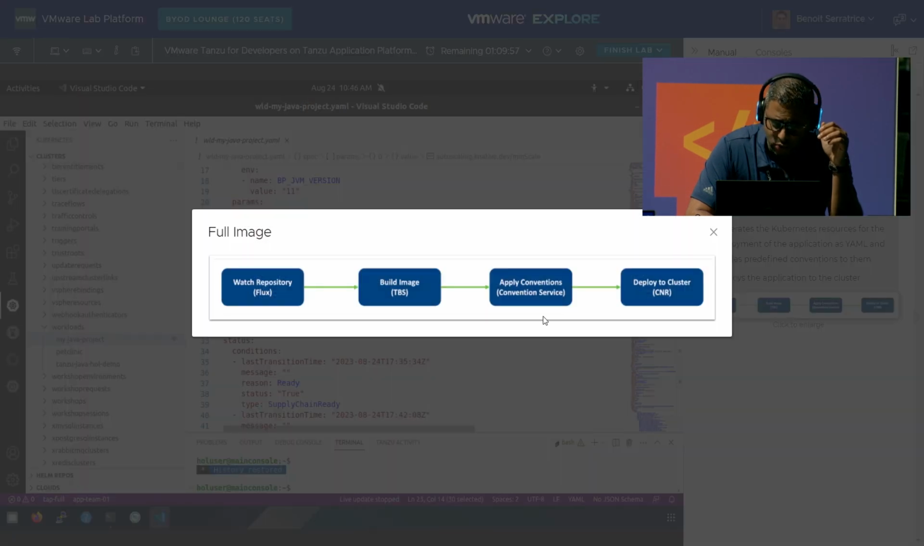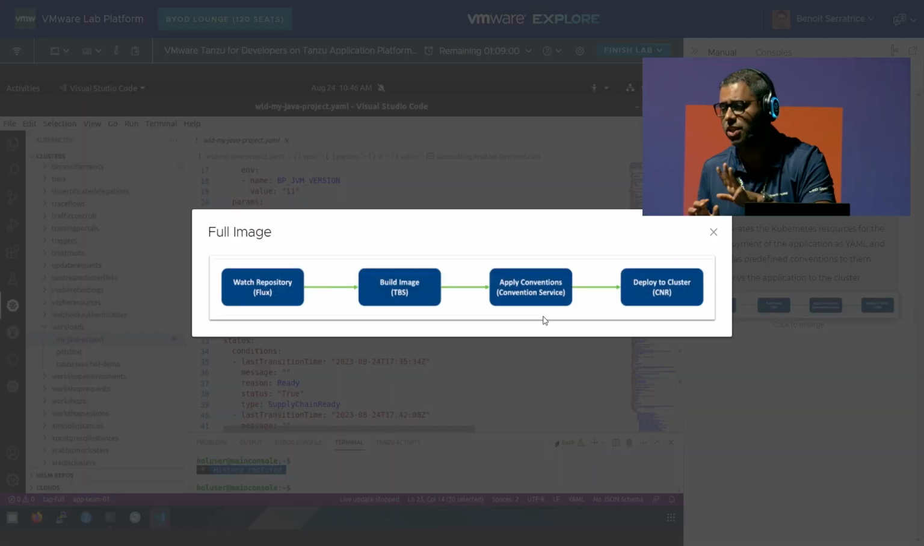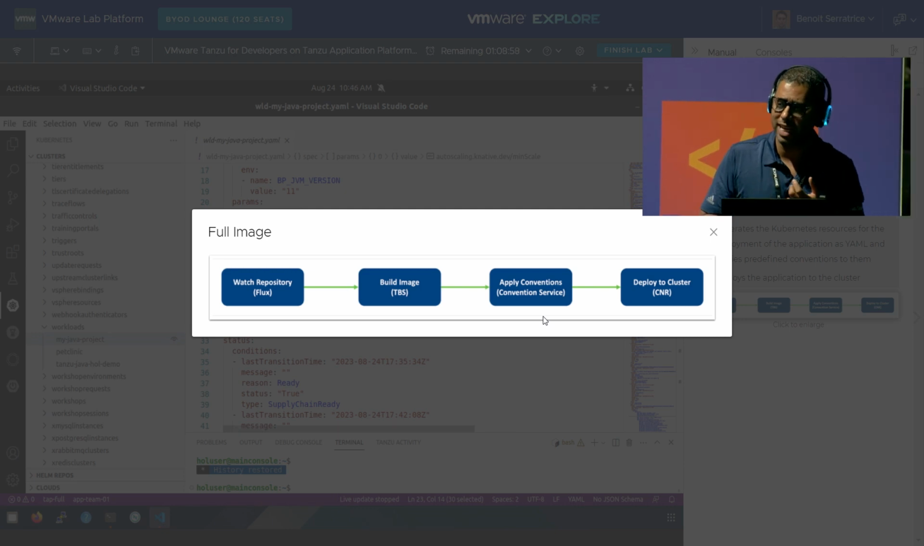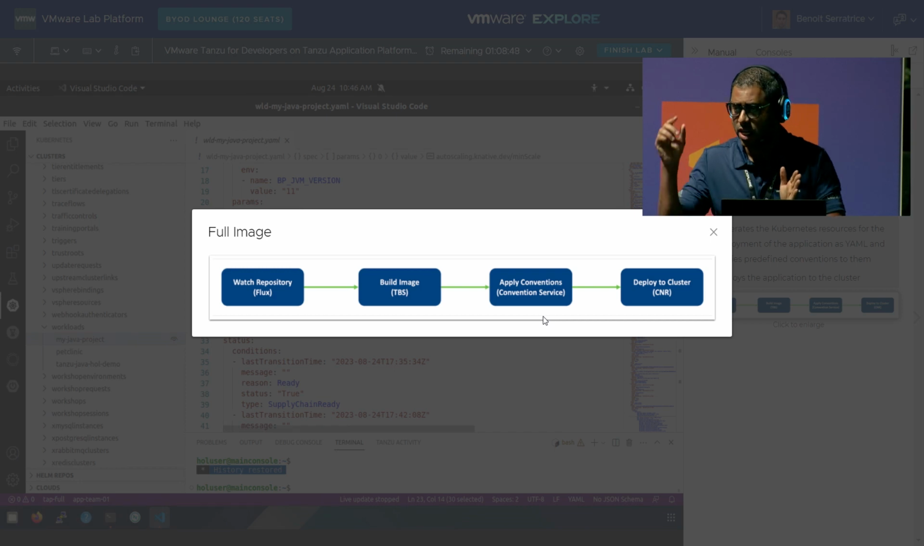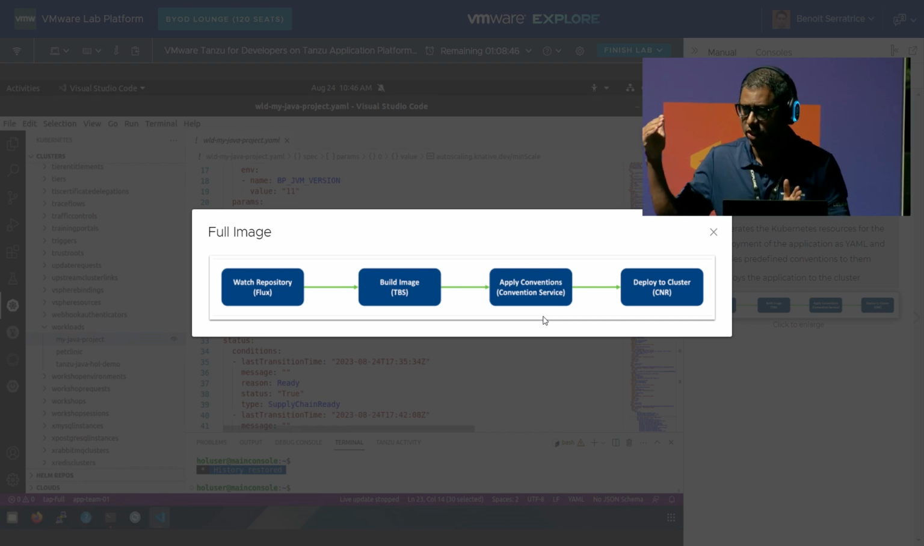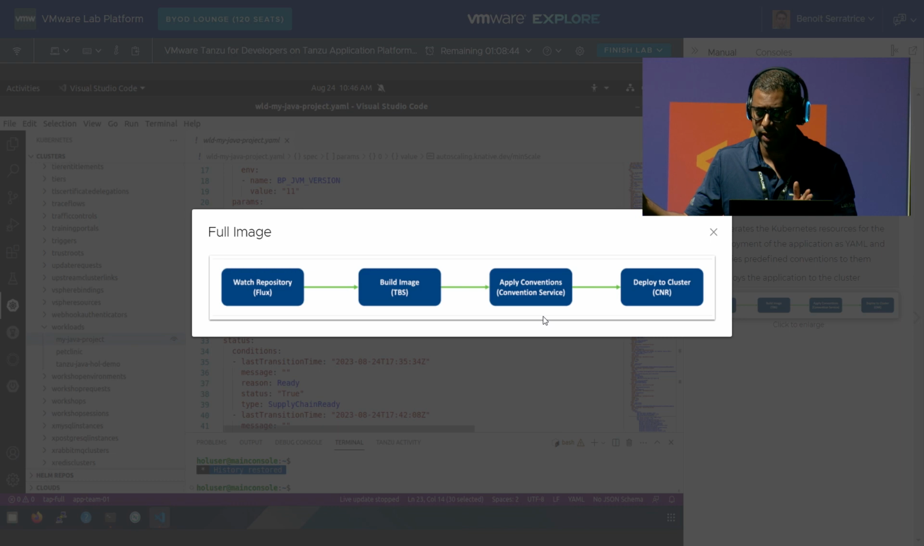So out of the box with TAP, we have 3 supply chains, right? We have something called basic, which is what you see here. In the basic, there are no test or scanning capabilities. Basic means that your code will go through the supply chain just to build an image, to apply any convention, I'm going to explain more what convention means, and then to run it as a Knative service on a Kubernetes cluster. This is the basic one.